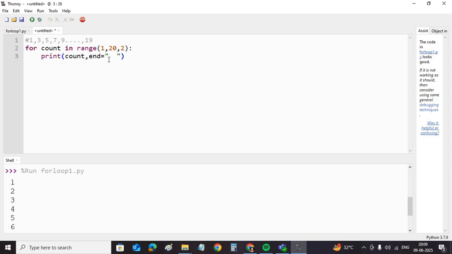So print without end prints on a new line, but end is actually the name of the parameter. End equals to, within single or double quotes you can write any character or any symbol that will be printed here. So here the values from 1 to 19 will be printed on the same line. In this way 1, 3, 5, 7, 9 till 19 will be printed.